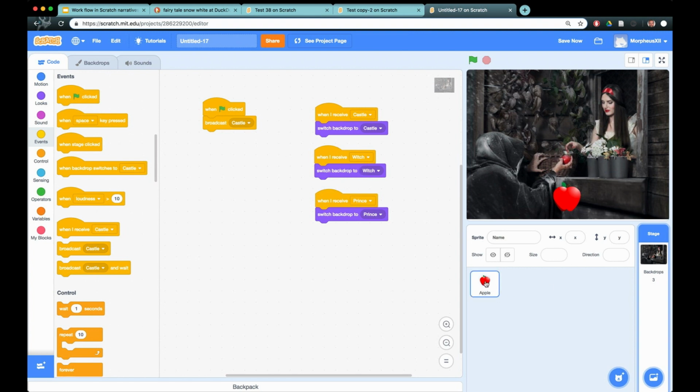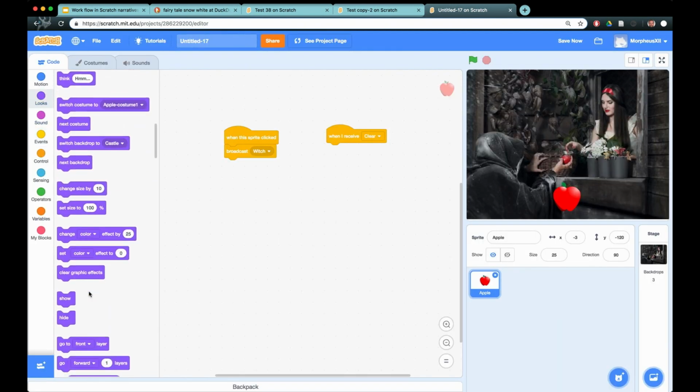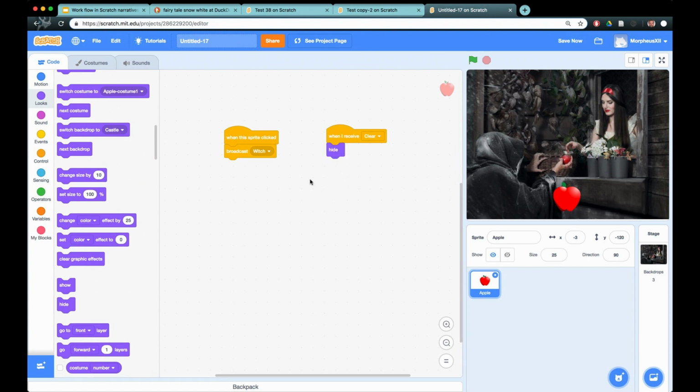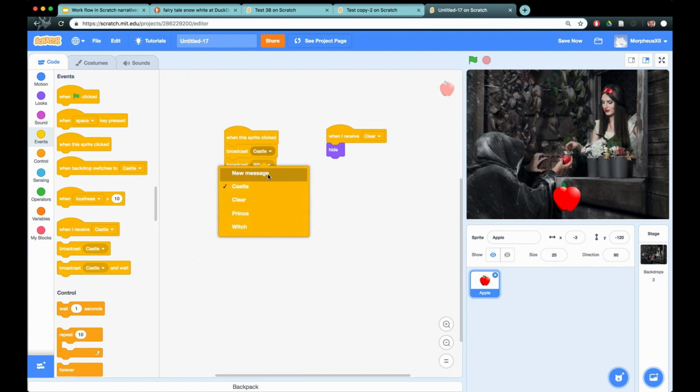I'm going to go back to the apple code here because I want the apple to be shown in 2 scenes, the last one and the first one, to navigate. But here it's not necessary to be shown. So when I receive, I'm going to introduce a new command, called clear. Then I'm going to say hide, and then I'm going to put in an event here. It says broadcast clear, just like that.